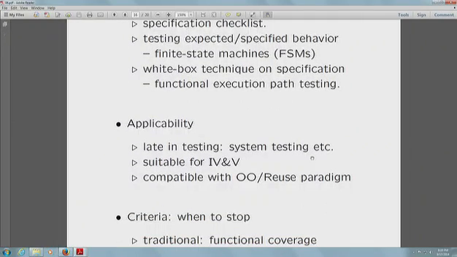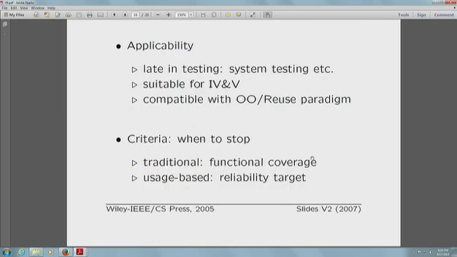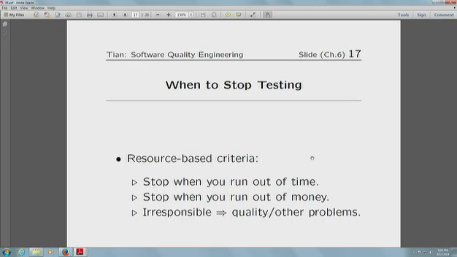Typically late in the system, but with the object technology and the encapsulation and the reuse, you can move that to the earlier part as well if you have encapsulated small components. And so those are some of the basic questions.